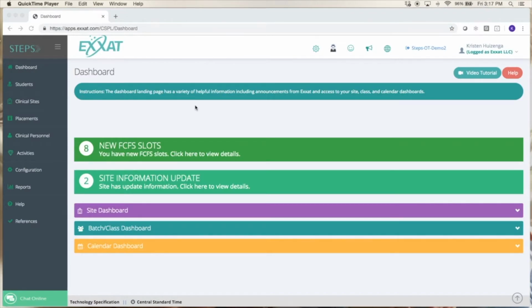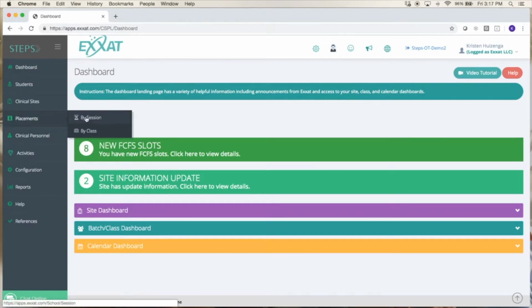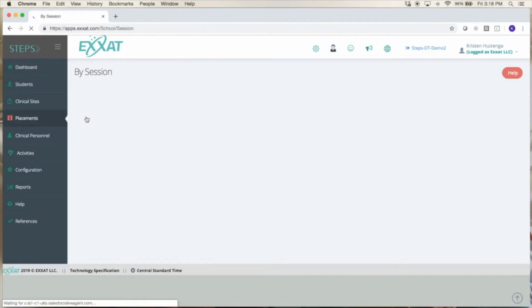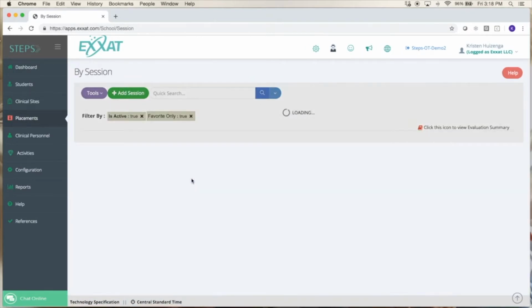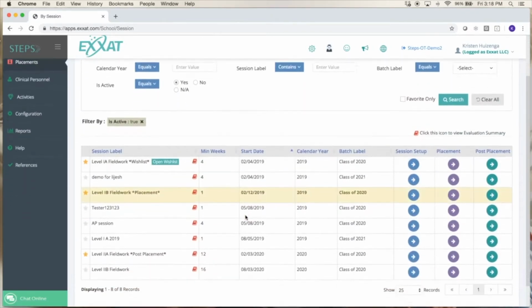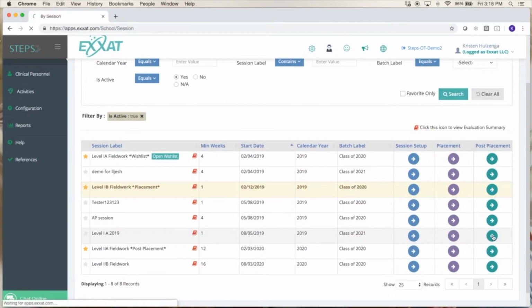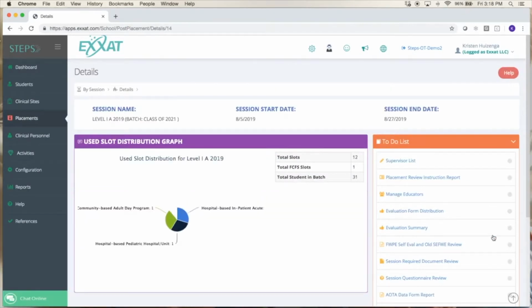Now that you've set up your evaluations and added them to the appropriate sessions, you're going to want to go ahead and send them out to your educators when you're ready for them to complete them. So for that, we're going to go to Placements by Session. We're going to find the appropriate session here and go into the Post-Placement section. Then the first thing we need to do is make sure we have the appropriate people selected to receive these evaluations. So for that, we're going to go to Manage Educators.